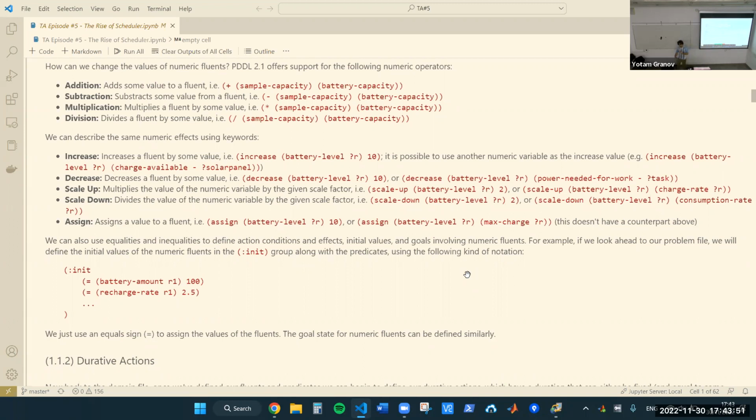In my goal state, I can do similar things. So I can also use equalities, and I can also use inequalities. So I can say that in my goal state, I want to have my battery level, my battery amount, be greater than 0, at least.